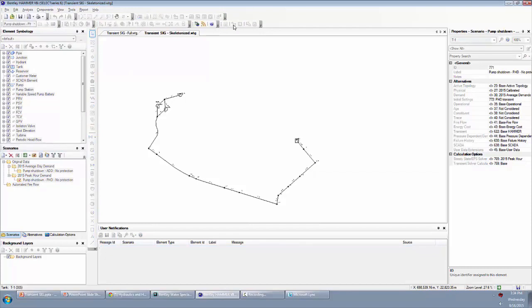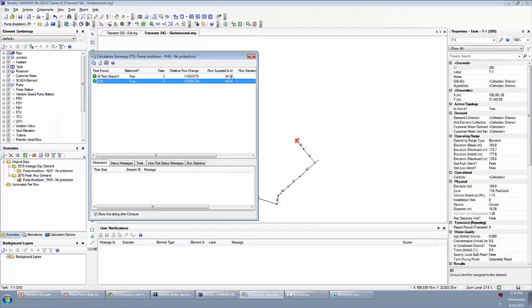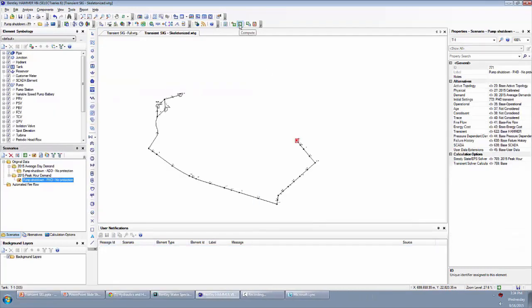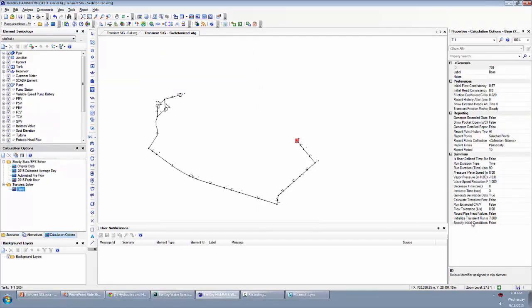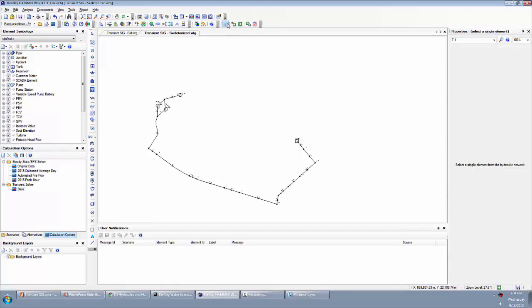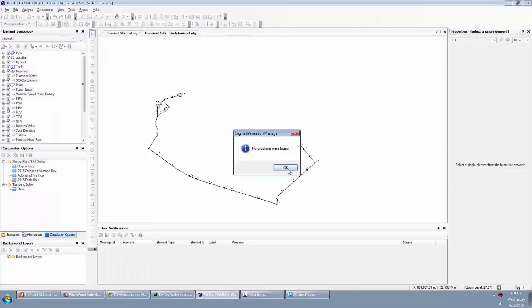So let's go ahead and compute initial conditions for this. It's just a steady state simulation, and because of that, we don't actually have to change the transient solver. Hammer will know, because it's a steady state, that it's going to look at hour 0. So we don't have to change the 7 hours here. We can leave that alone. Now let's do a validate, and no problems found. Now let's compute transient.